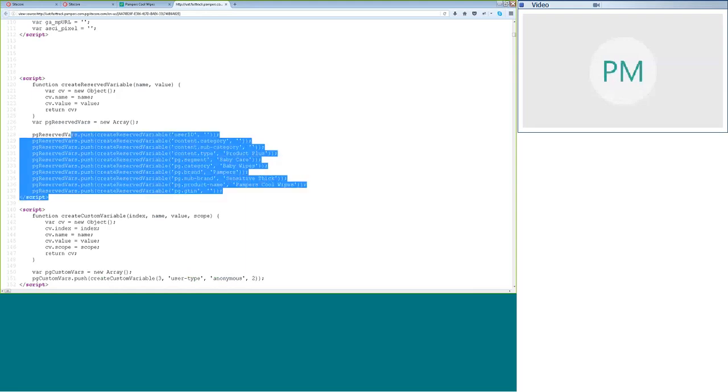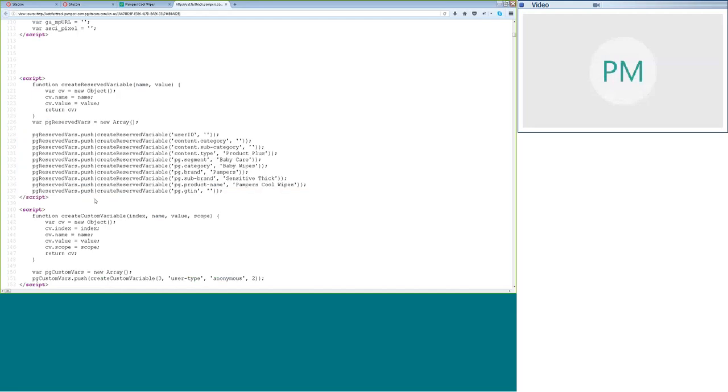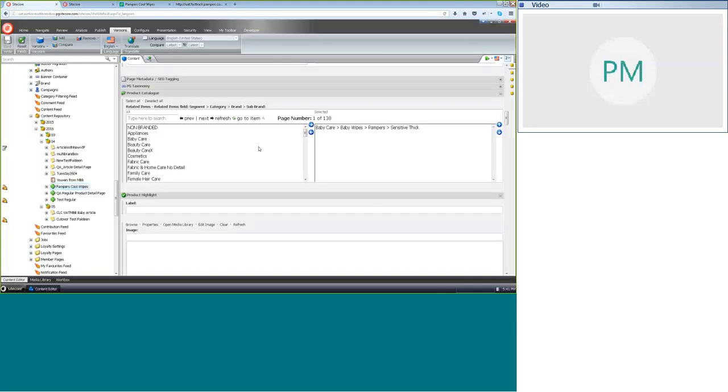So this information gets sent to Google Analytics, and Google Analytics is so important. You will have to be careful when working with the product catalog, specifically for the reason that Google Analytics data is being sent out.